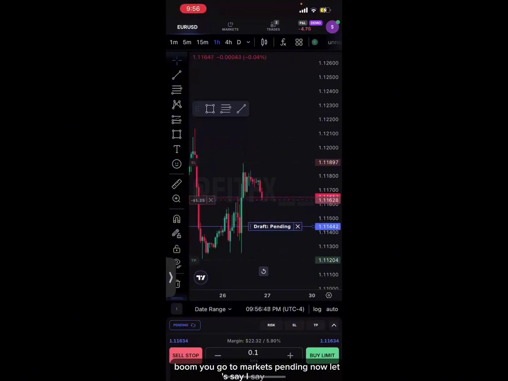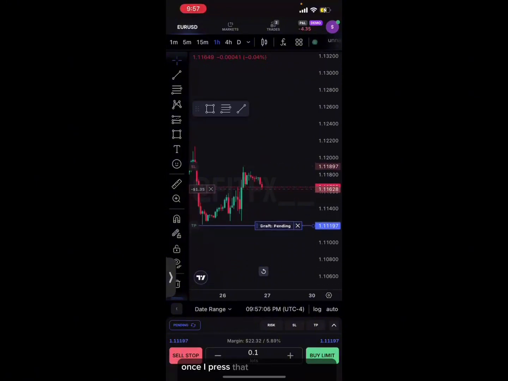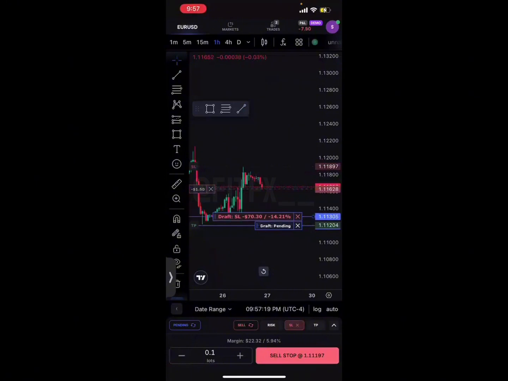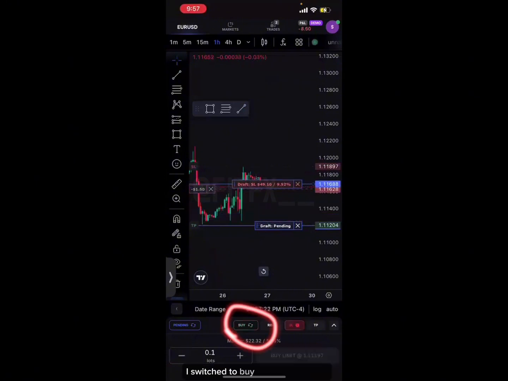Now, let's say I say, all right, I'm looking to buy euro at $1.1119, right? Boom. Once I press that, that means that this trade won't activate until price hits this level here. Now, once I do that, I could go like this. Stop loss. I switch it to buy first and foremost. So now you got your buy limit.